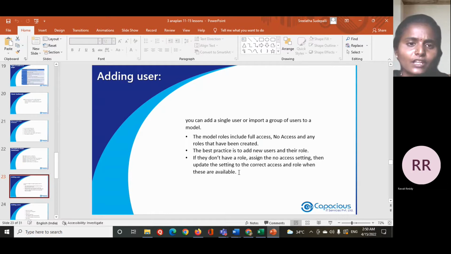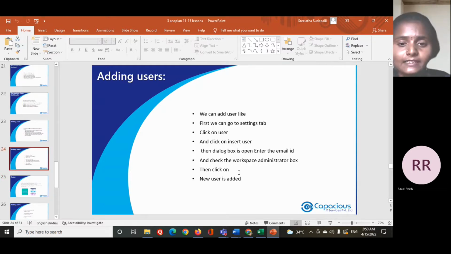And how the user will be added, I will show in the workspace. Actually, how the users will be added is like that. We can add the user: first we go to the settings tab, click on user, and click on insert user. Then a dialog box opens. Enter the valid email id and check the workspace administrator box, then click ok. New user is added. And this process I will explain in the workspace.